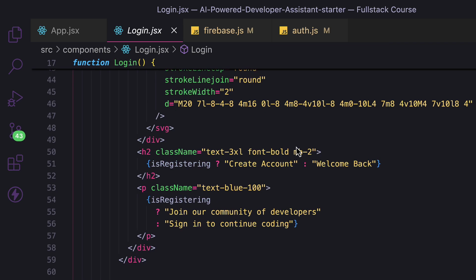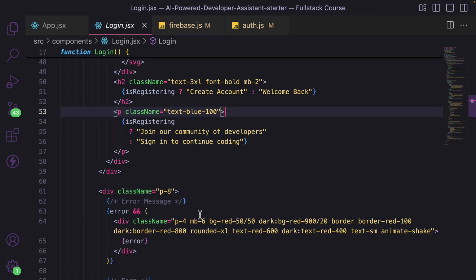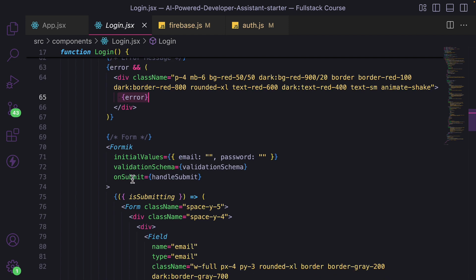It begins with isRegistering. If it is registering, then use create account, otherwise use welcome back. Or we can also say that if it is registering, then I'm going to say join our community of developers, otherwise sign in to continue coding. Then this is where we are injecting the error message as error equal to that, and we are injecting it here as that.